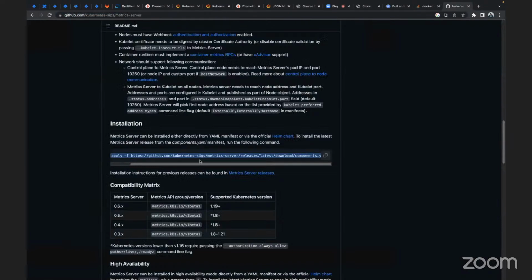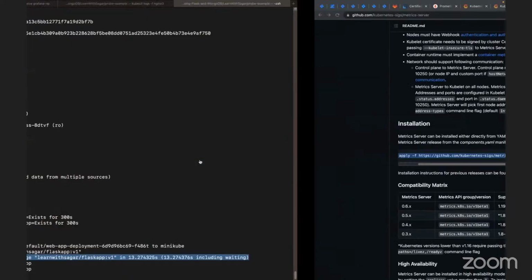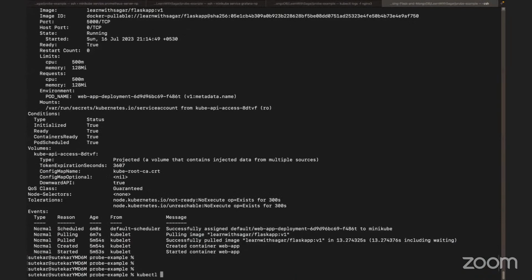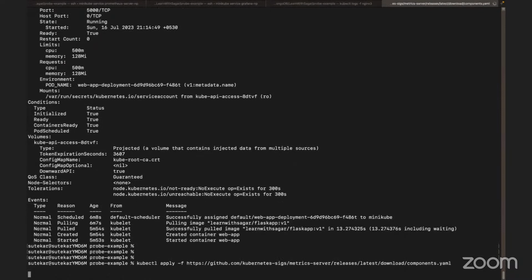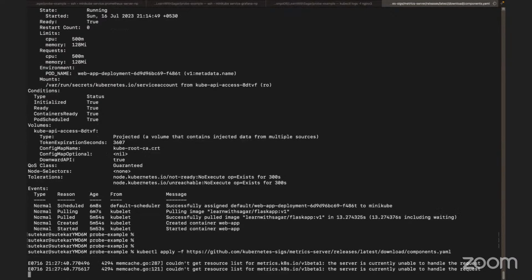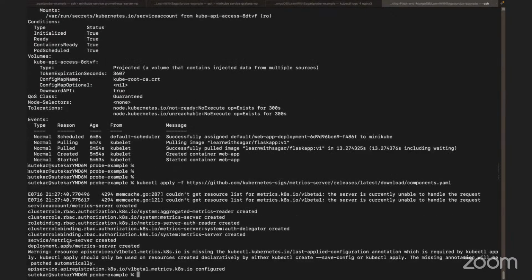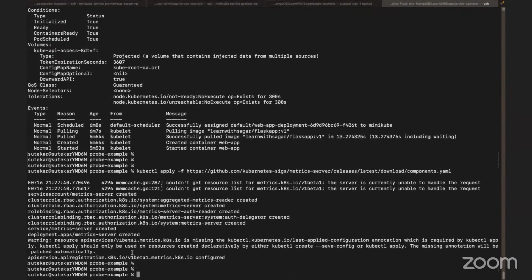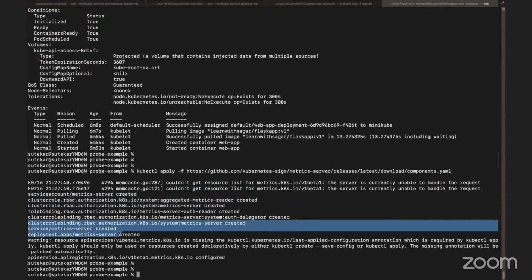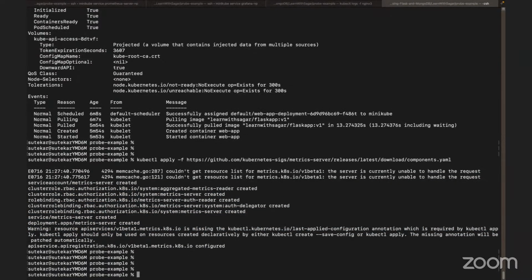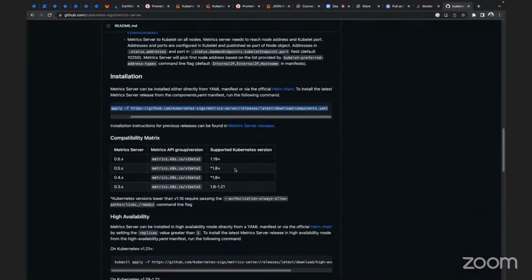Okay, I might have installed before this session. Let me check, kubectl apply करके देखते हैं. Metric server created. Okay, configured. It has created the service account, cluster roles, everything which is required for my metric server. I didn't need to do anything. Okay, so this is one way.